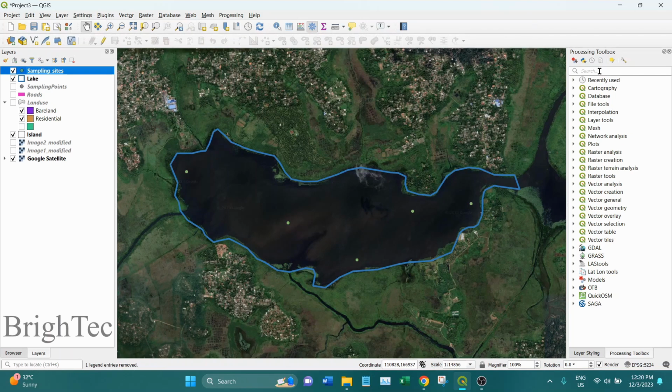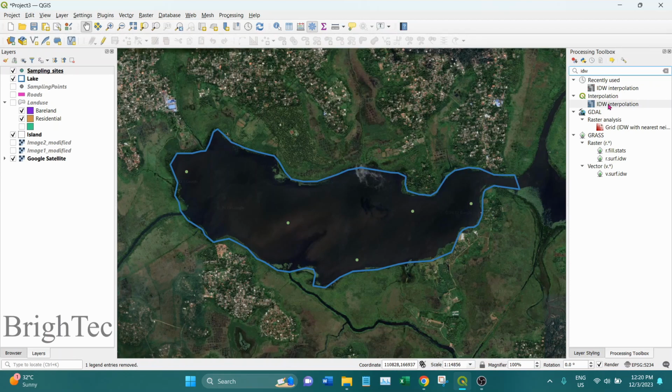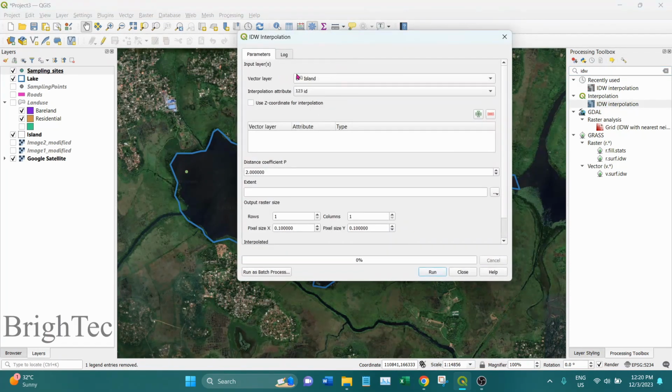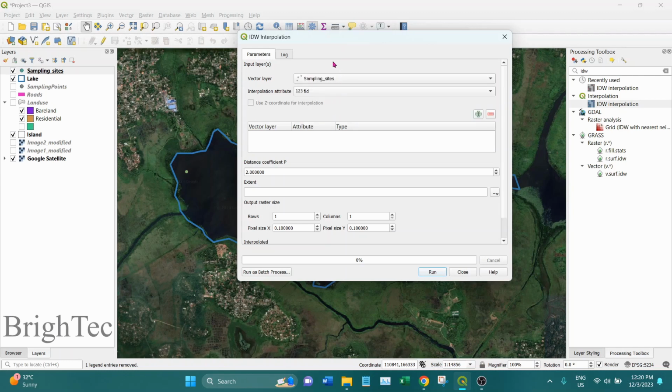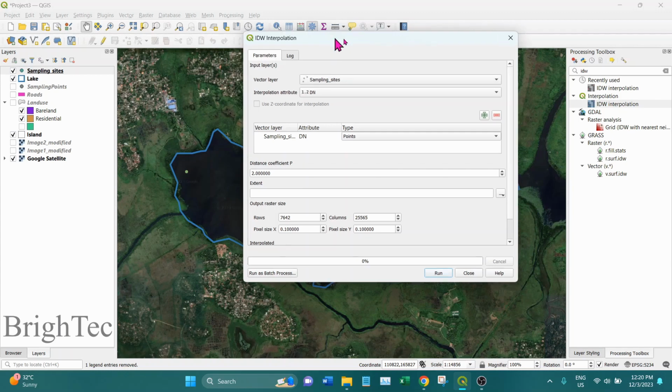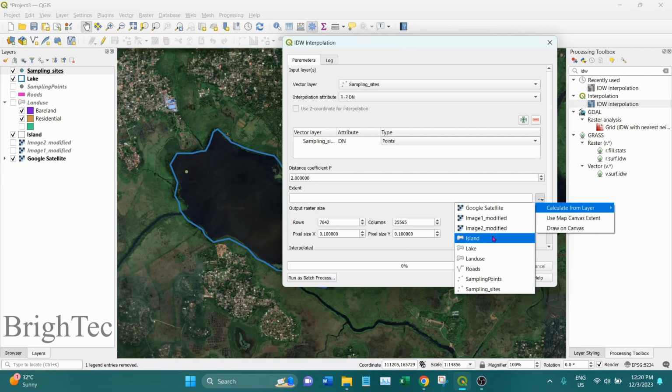To do that, I am going to use the tool called IDW Interpolation. And here I am going to input the vector layer, that is the sampling sites layer which contains the dissolved nitrogen values. And I am going to select the field dissolved nitrogen. And I am going to click the add button. So all the attributes are entered into the tool. And I'm going to assign an extent, and my extent is the extent of the lake. So I'll select the lake polygon.